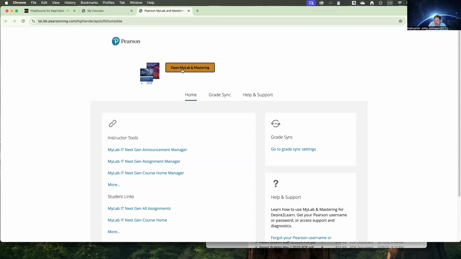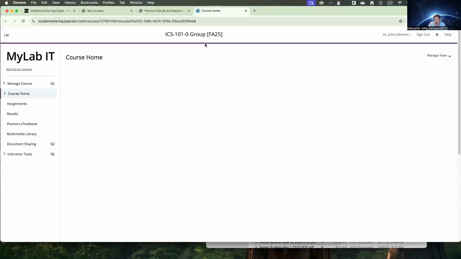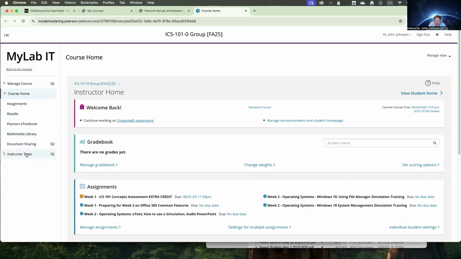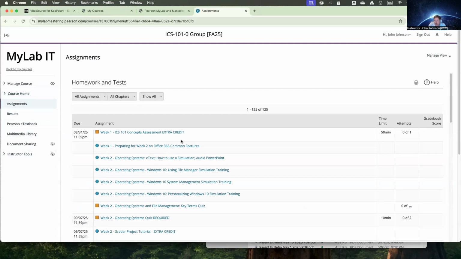Then we click on Open MyLab and Mastering. Once we do this, we'll be in our course. My view here is a little bit different from yours. I have instructor tools and things like that, but what I want you to look at is assignments. Assignments is where all the action happens. So you want to go to assignments, and within assignments you're going to see all these different things.